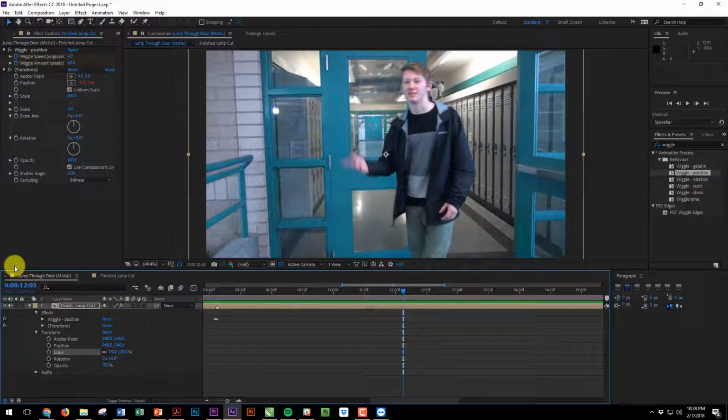You could add a sound effect when he goes through, to sell it a little bit more. You could add a flash of light if you wanted. There's lots of neat things.